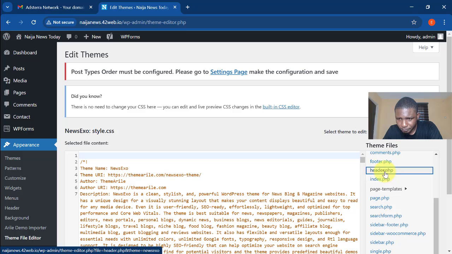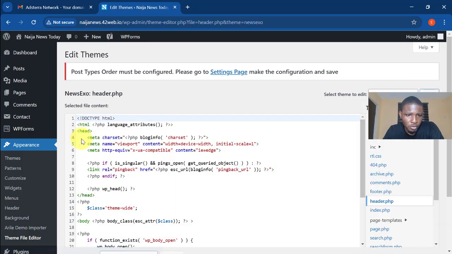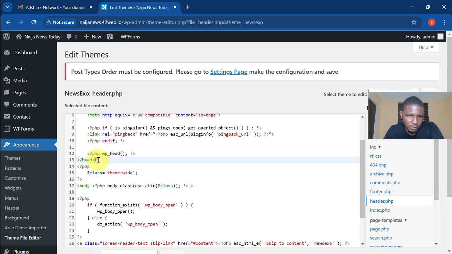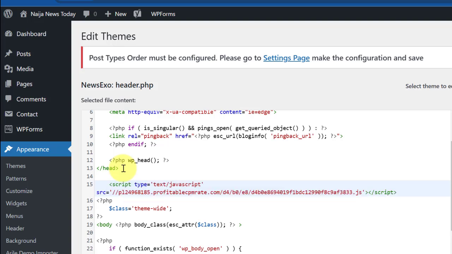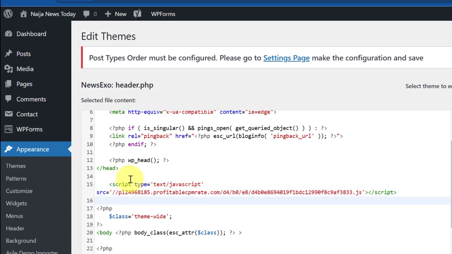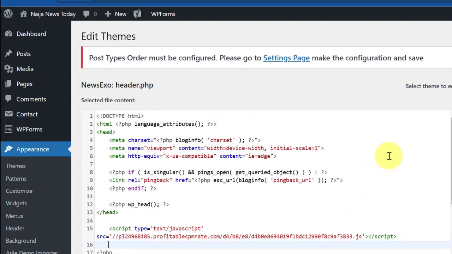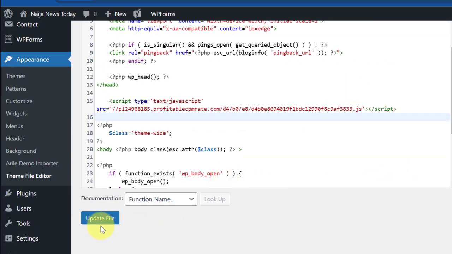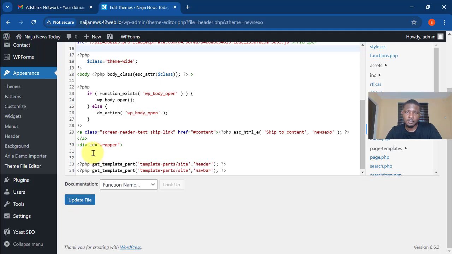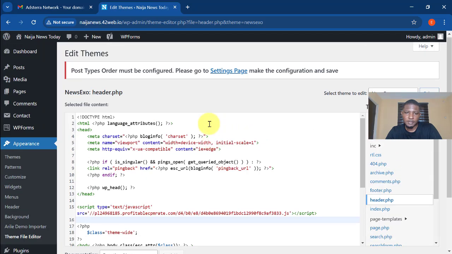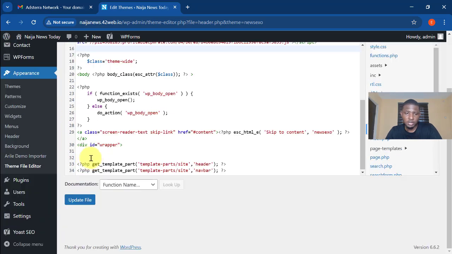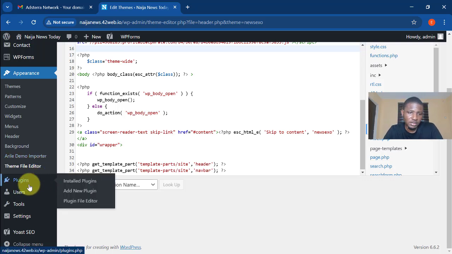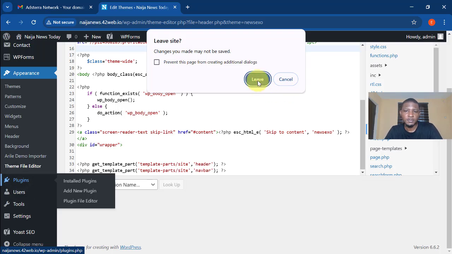So header. So just after your head tag, look at your head tag here, enter, and then paste this code. Okay. So once you paste this code, you are going to save this. Once you update it, the ads will start displaying on your site. But I'm going to show you an easy way to do it. And I recommend this one using a plugin called Ad Inserter. So we'll not save this.